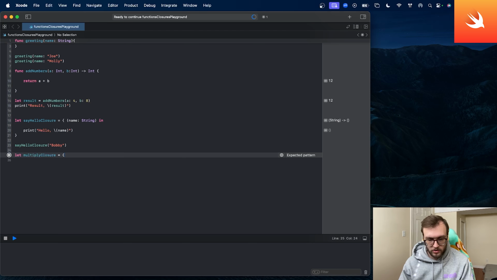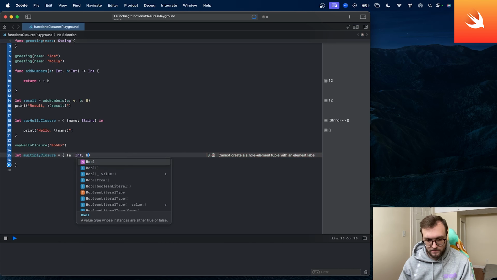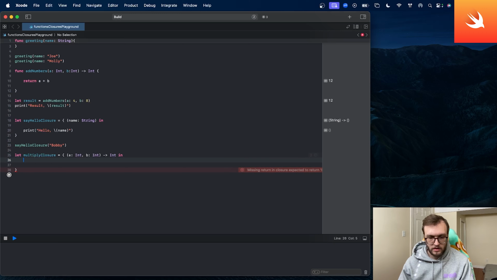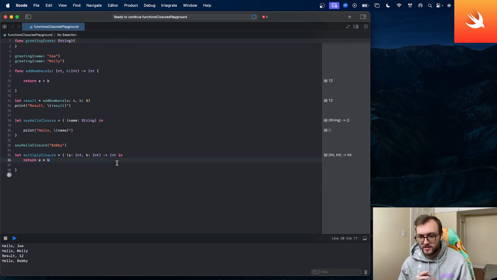Same as before. Create a brace, make some space. We're going to back up to that line, and with our adding of the numbers, we had an A and B. So let's just do the exact same thing. A, let's say that it's an integer. We'll have another one that's B, also an integer. Return it as an Int, and then we'll say in, and here we can have our return A times B. So you can see that it looks almost exactly like when we're creating a function, but the closure again is going to be held within that variable.